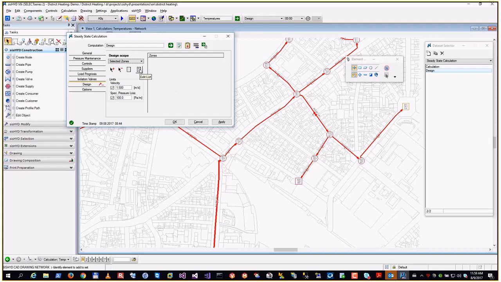And with the edit list icon, you get a list of all zones, and you can pick some or more rows. When you dismiss the box, the selected rows show up here in the list. In your case, you want to select individual pipes, so I use this option.